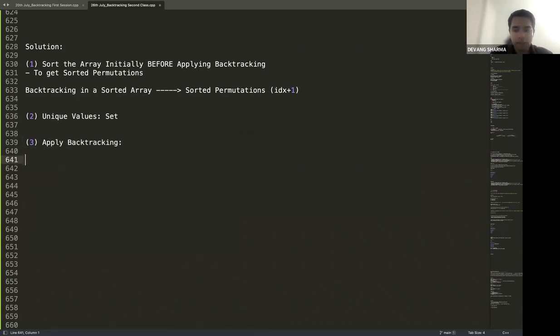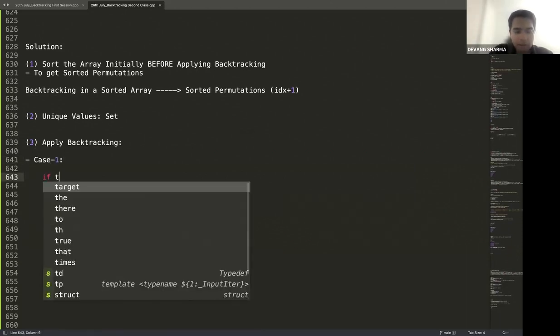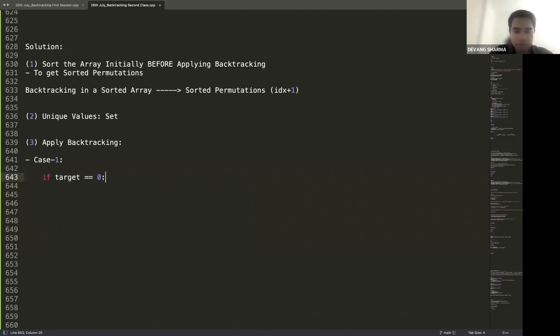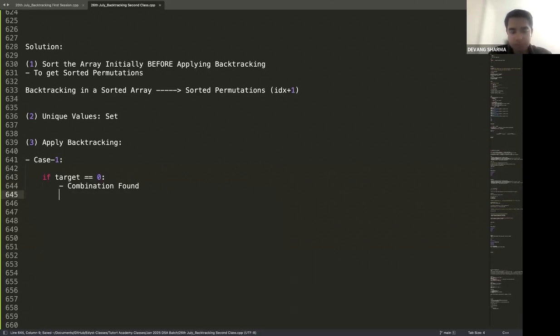So how are you going to apply the backtracking? Let's divide the cases. Case number 1: if my target becomes equal to 0. Target equal to 0 means I have found my combination. If I find my combination, should I return true? Come on guys, quick in the chat. No, I should not. I make a list of all the combinations. So instead of returning true, I will add that to my answer, which is the list of combinations. What else?